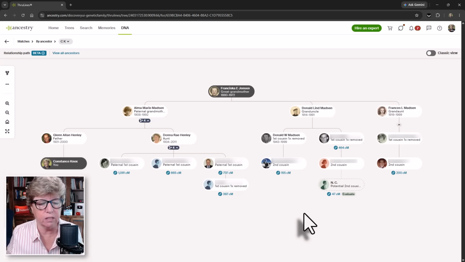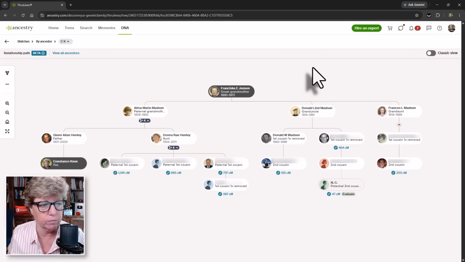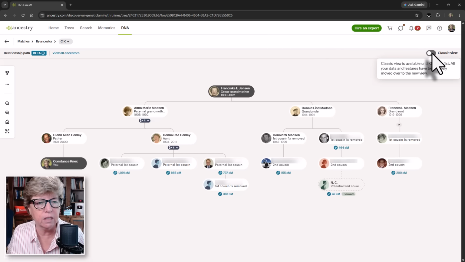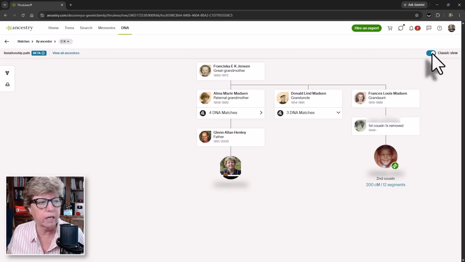I absolutely love this because before you could not. Now, if you don't like this view for some reason and it's driving you crazy, then you can also hit the classic view. And this is what it looked like under the classic view.